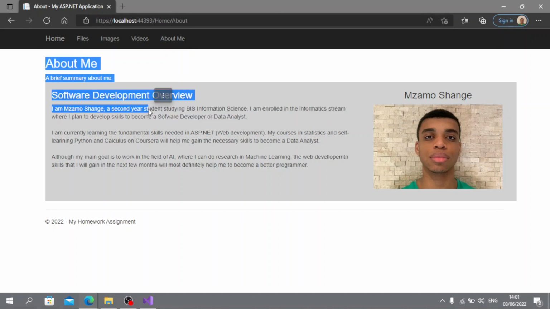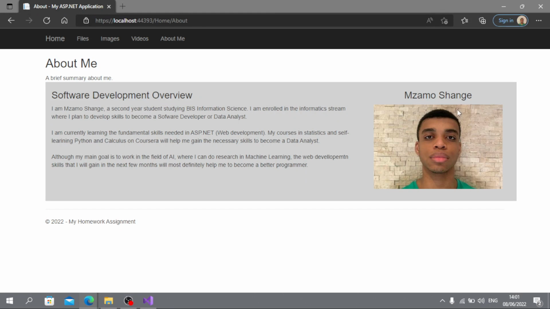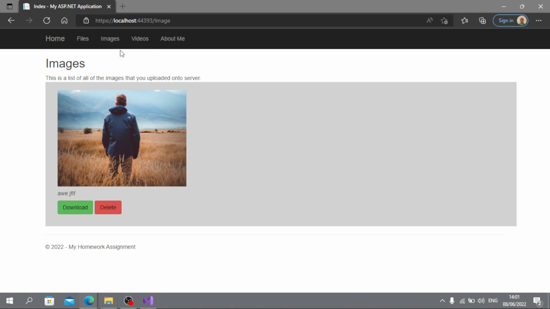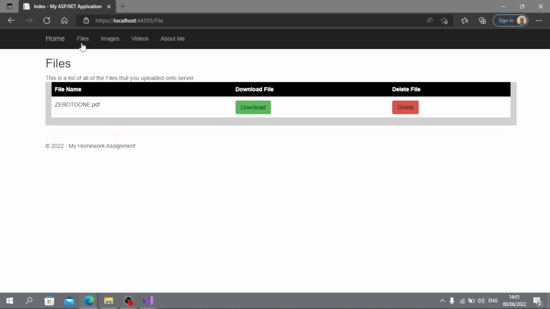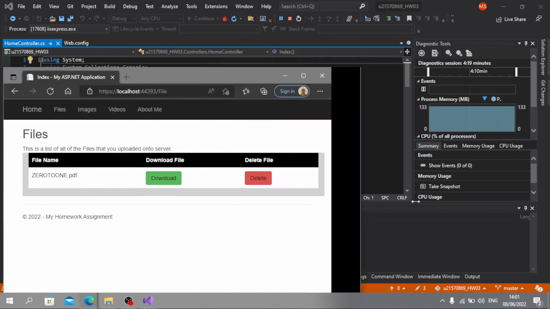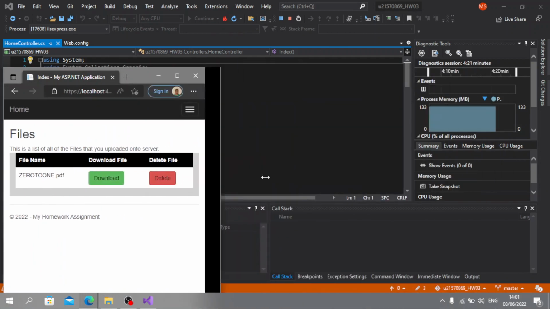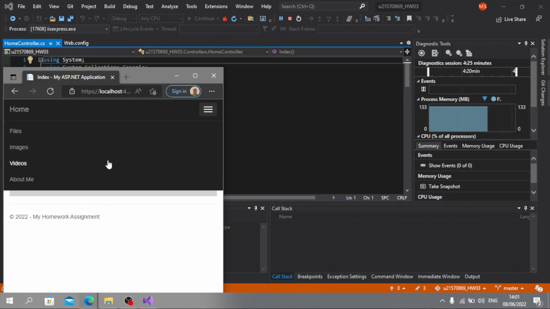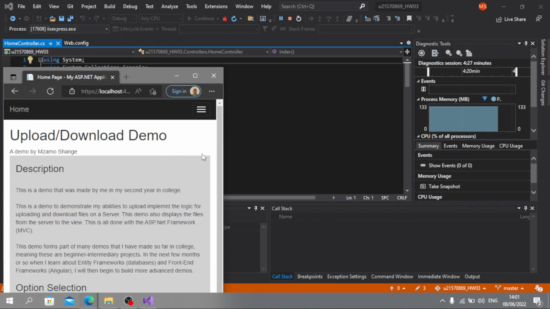Got the about me page, just talks about me. You got an image over here, scaled it, also scaled everything over here and over here so that it's the same aspect ratio. And for Bootstrap, everything's nice and responsive like this. You can see there's a drop down over there. Okay, let me just go to the home page.